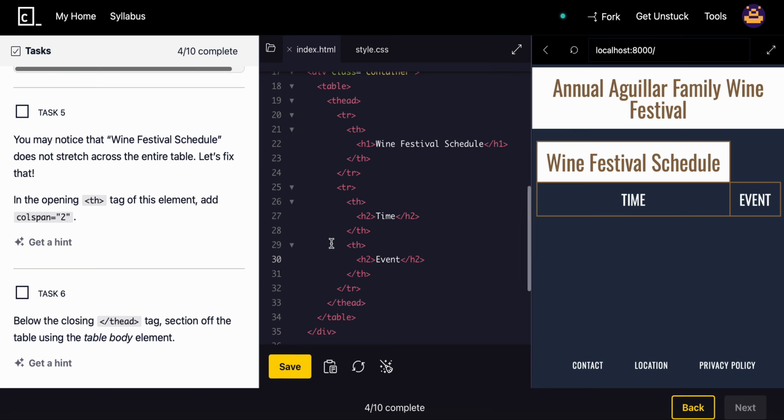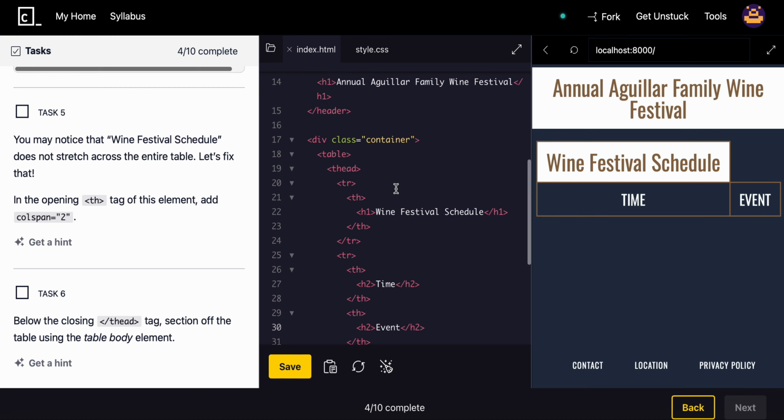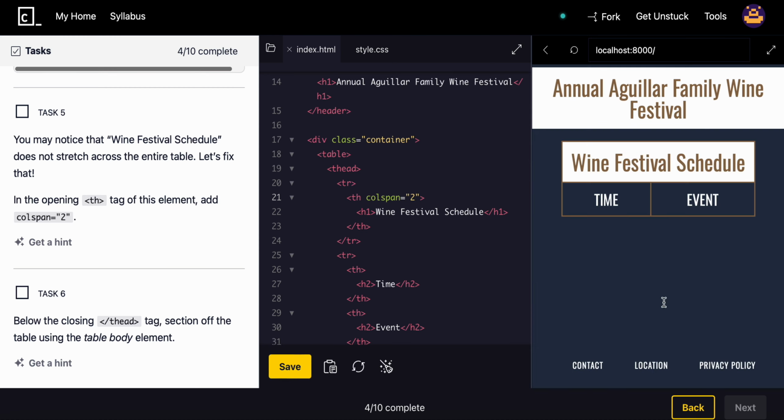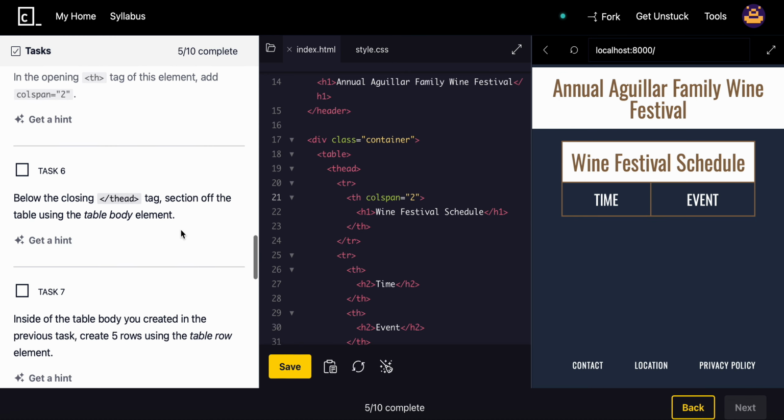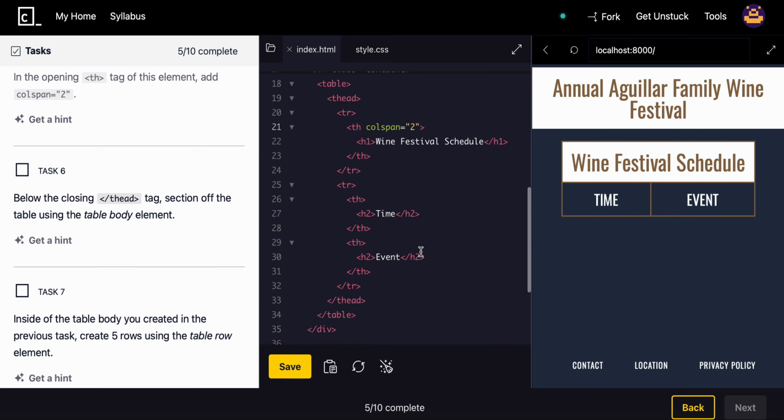Next, you may notice that one festival does not stretch across the whole table. Let's fix that. In the opening th element, we can simply add the colspan equals 2, and that should fix it. Voila. Perfect. And then below the closing t-head tag, add a section of the table using the table body element.